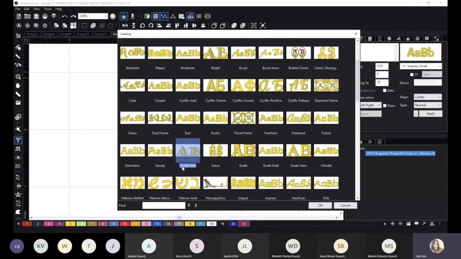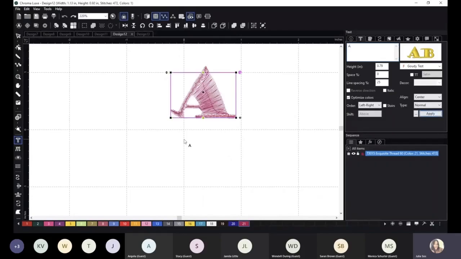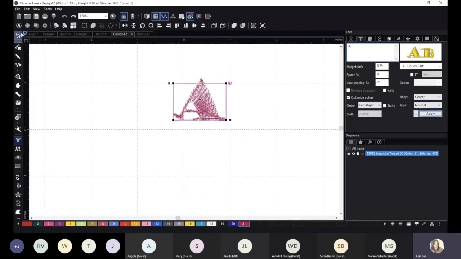Here's another one. It's Gaudi Test. I created that with the font editor. So just giving you an example of how we can use the font editor, and then we just type out what we would like.